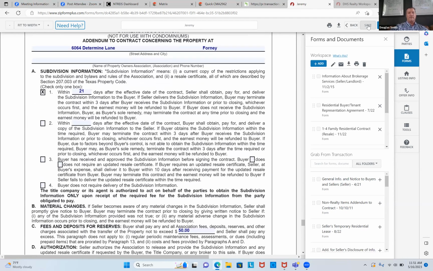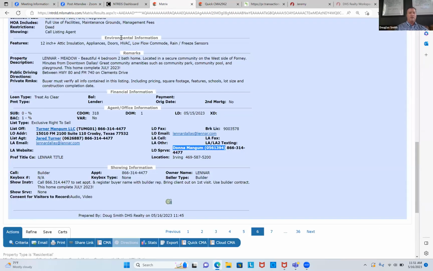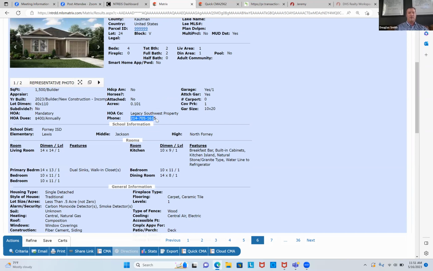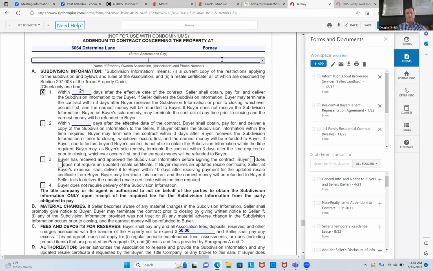Right here, the HOA. Okay. Sometimes this needs to be filled in right here. You'd find it right here. Mandatory 400 HOA company, Legacy Southwest property, and their phone number. Well, I can remember Legacy Southwest property. And then I'm going to paste the phone number, because I read right underneath here in parentheses, name of property owner association and phone number.